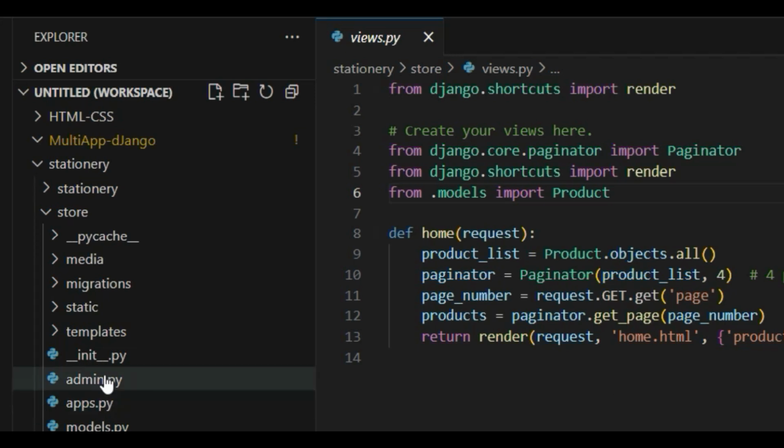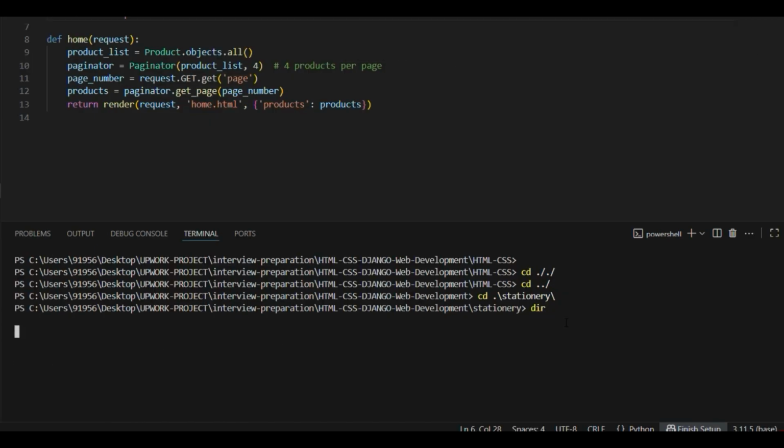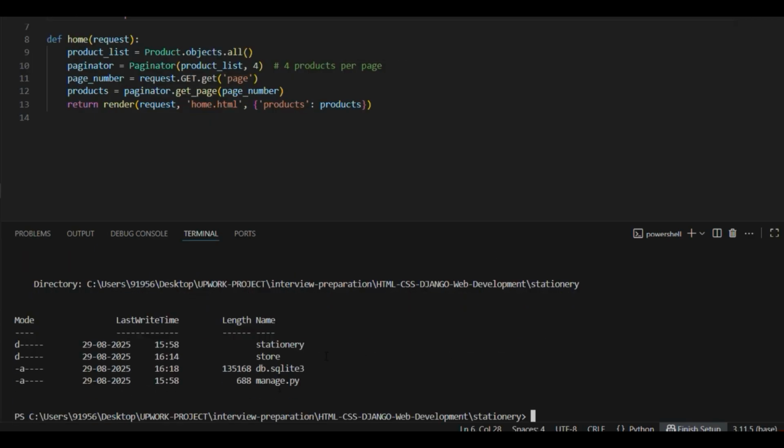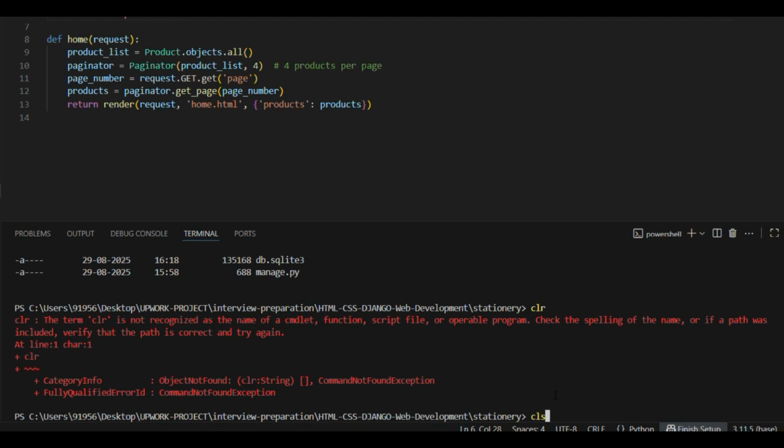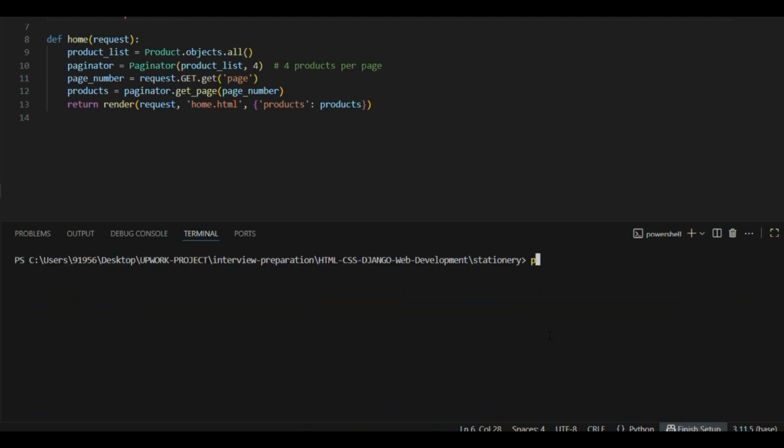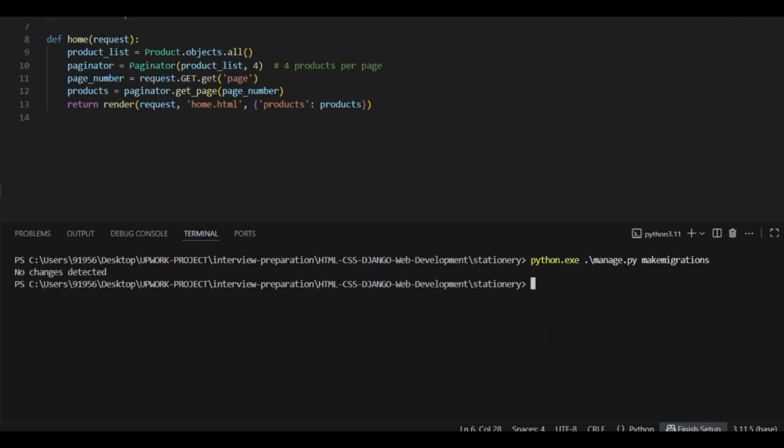Now what are the things we have to do? We have to come back to this directory, inside this one you can see manage.py is there. So now let us run the commands. I am giving clear, cls, so that you can view. Python manage.py makemigrations. This is the command we have to run, makemigrations. Then it says no changes detected. Then migrate.